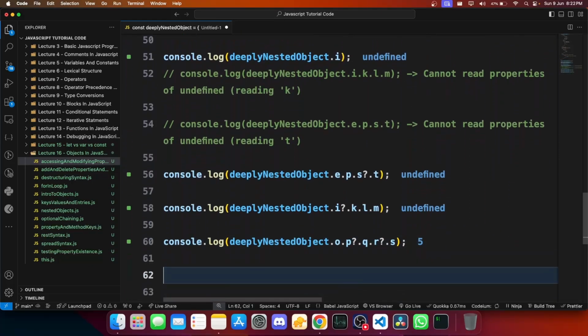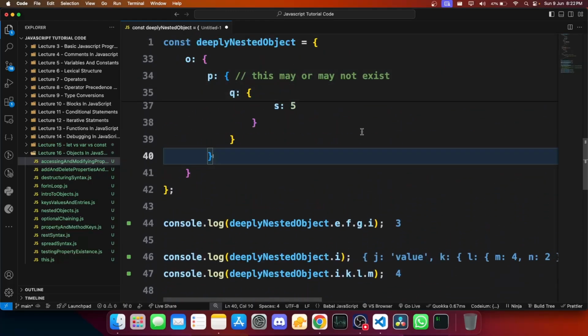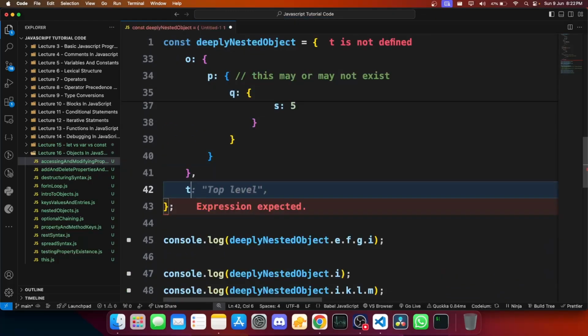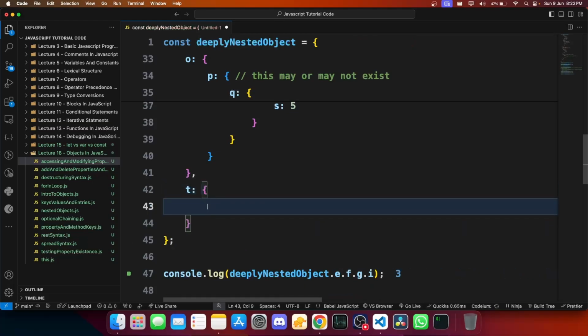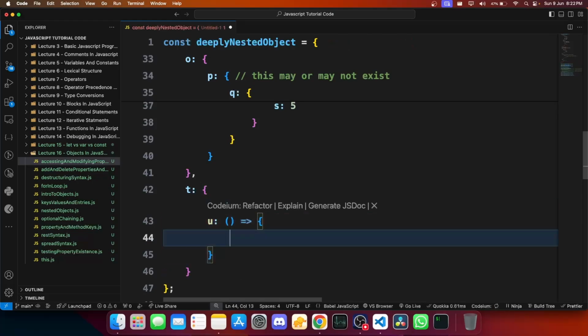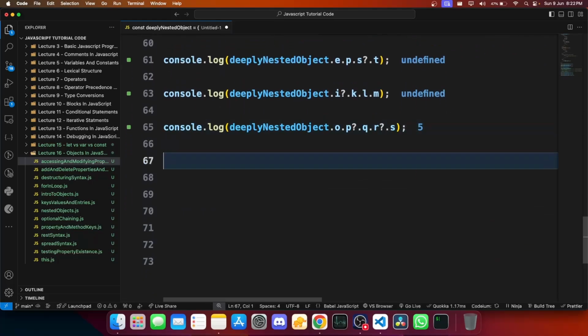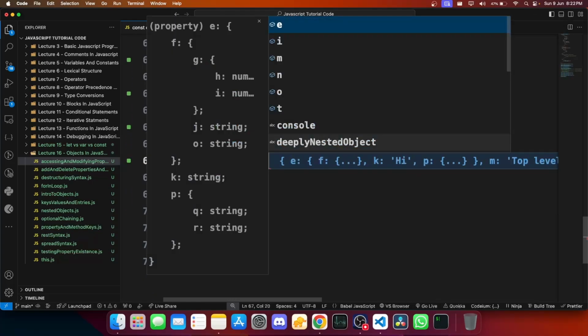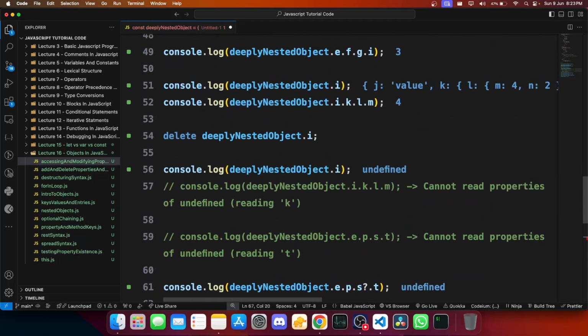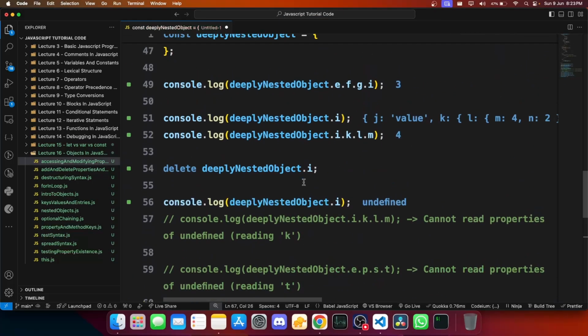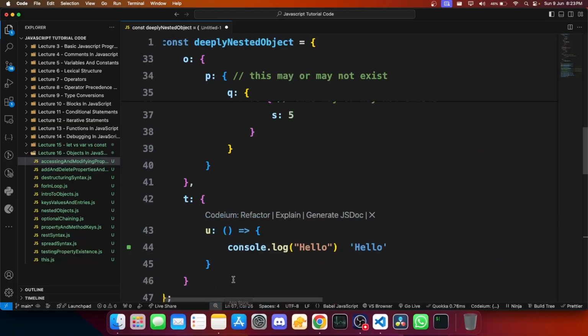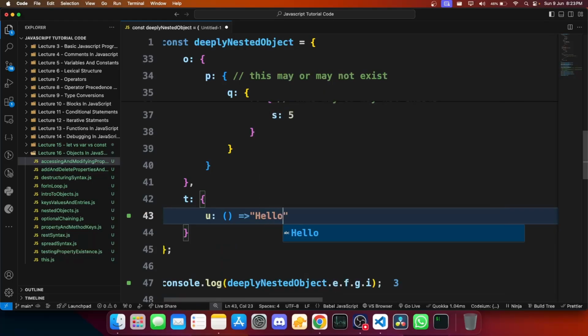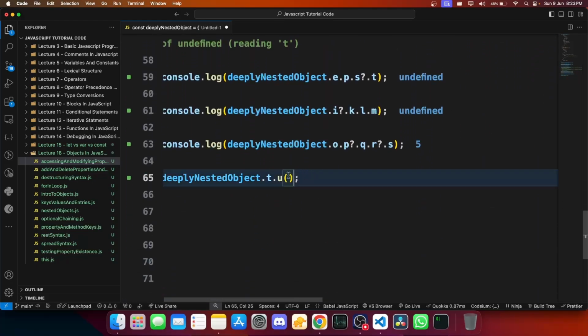Optional chaining can also be applied on methods, by the way. So if I have a method over here called T, then inside T, let's say you have U, which is a method. So here, what you can do is call deeply nested object dot, what's the property, T dot U. Let me show you. So this over here is the thing. Let's return the value of hello from this, so that I don't have to look above again and again. And here I console log this.